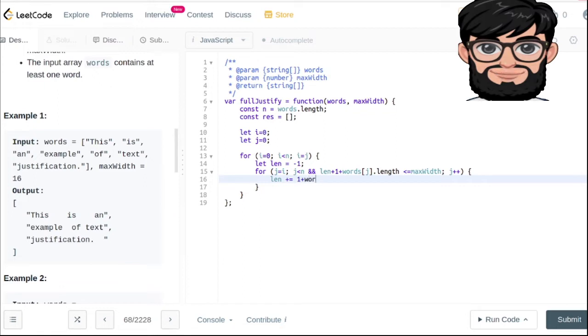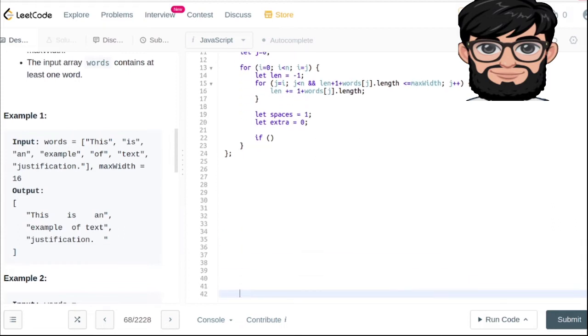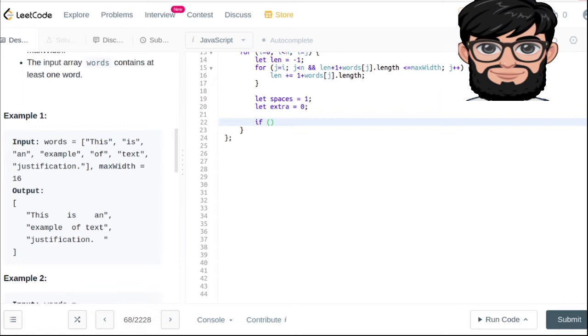So basically we are deciding whether we still have enough space to put a new word in here. Whichever word j is indicating, we want to make sure that that word length plus wherever we are right now in the length is less than or equal to the maximum width. Then we're going to increment the length by the length of the word j is pointing to. At the beginning spaces is going to be equal to 1, and extra is going to be equal to 0. First thing we want to say is if j is not equal to i plus 1, and j is not equal to n, the total number of words.